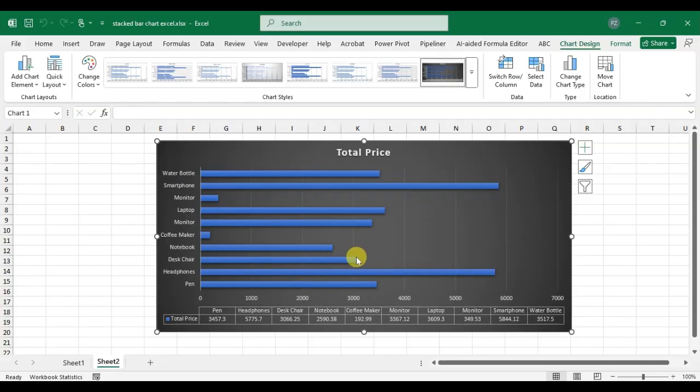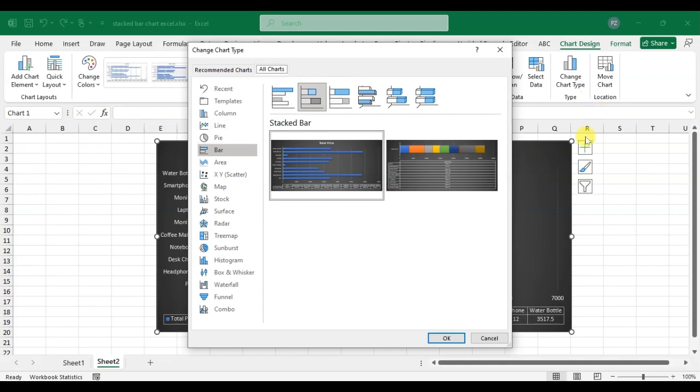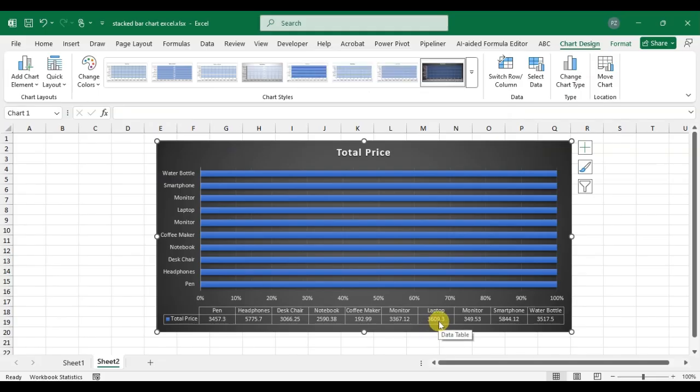Okay, if you want to change the chart type, again go to Chart Design. In the Type group, click on the Change Chart Type option. And here you can see a dialog box opens, Change Chart Type. You can select any other charts here also. Here I select Bar. The selected chart is a stacked bar, and here I'm going to change the chart type to 100% stacked bar. Just click on it and here you can see the preview of the chart, and after that click on OK. So this is a way you can change your chart type also.